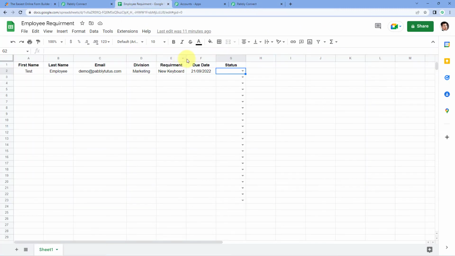received in Pabbly Connect. So we have this requirement from the employee named test employee. We have the email address of the employee, their division, their requirement, that he is asking for a new keyboard, and the due date. So here in status, from the drop down, I will select the status as dispatched.